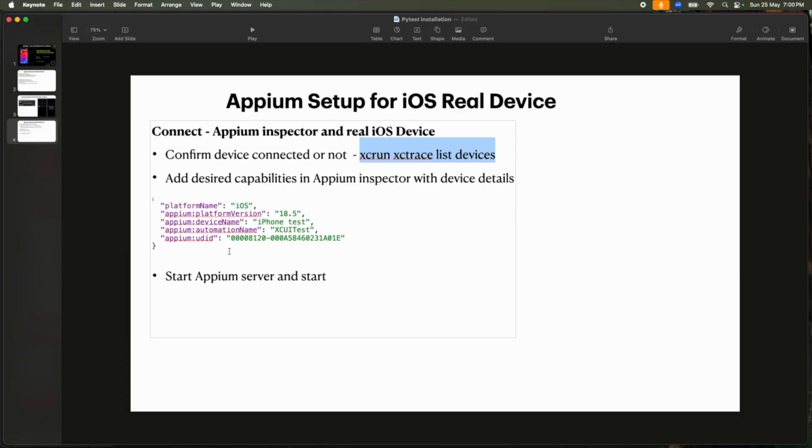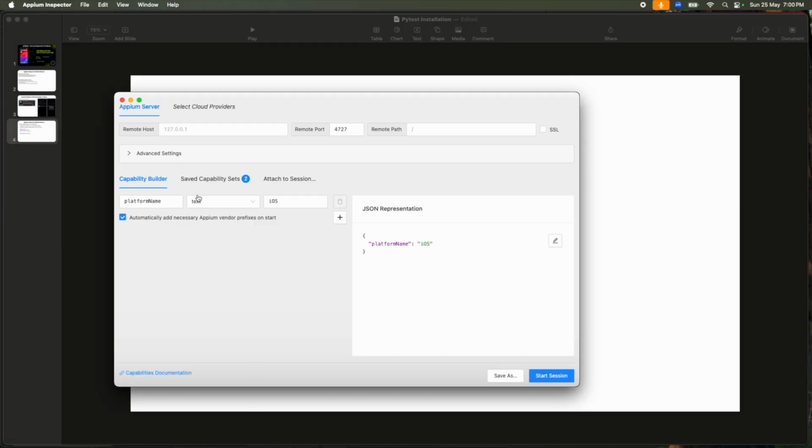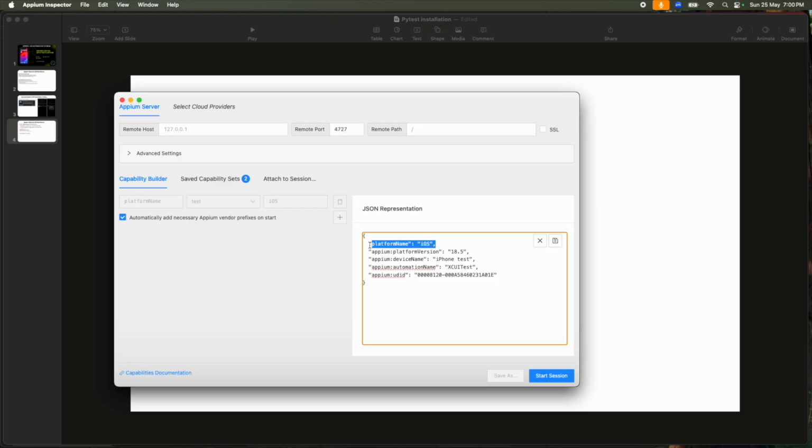The next thing is to open Appium Inspector and add these desired capabilities. Go to your Appium Inspector and click on the edit button here. All the desired capabilities we have: the platform is iOS, and as shown in the command prompt, the iOS version is 18.5, the device name is iPhone Test, the automation name is XCUITest, and this is the UDID which we copied from our terminal.